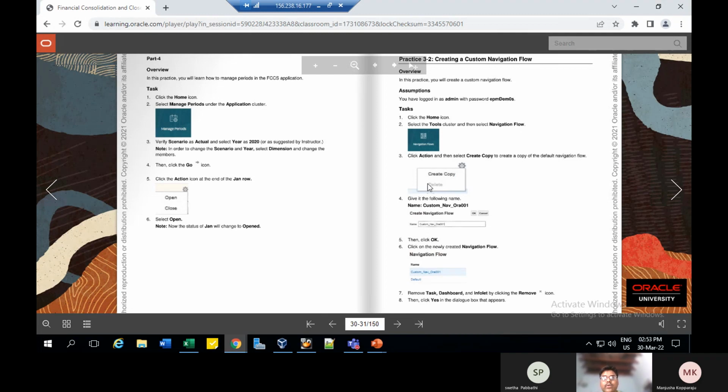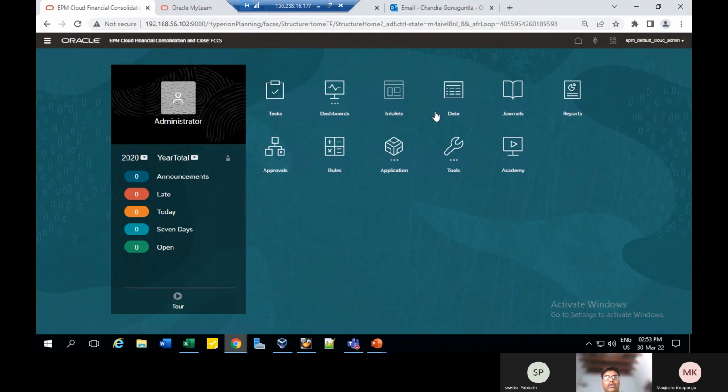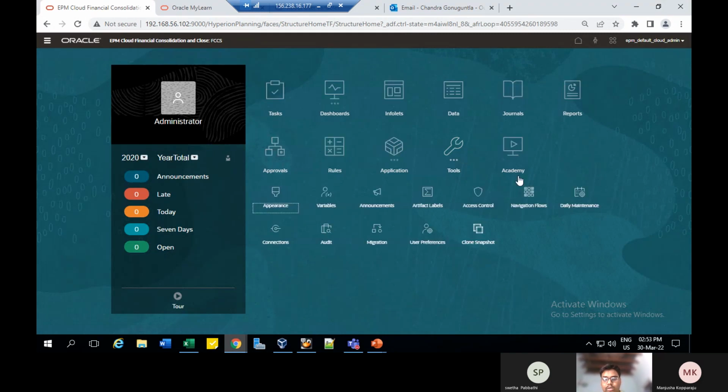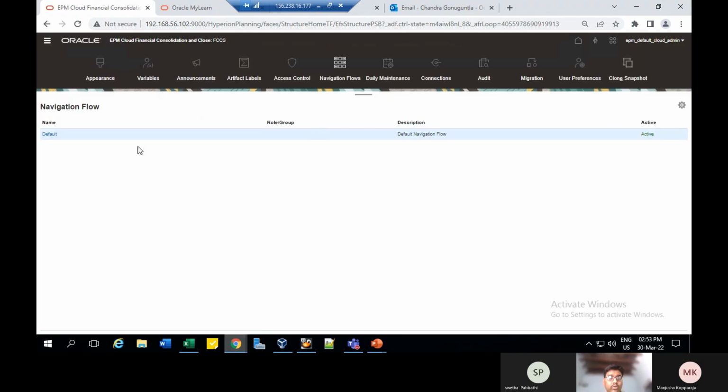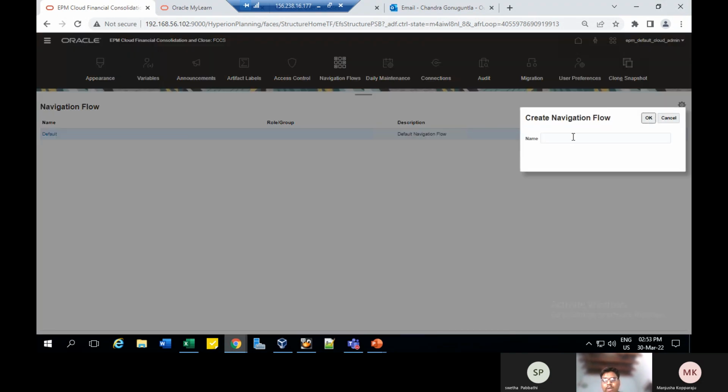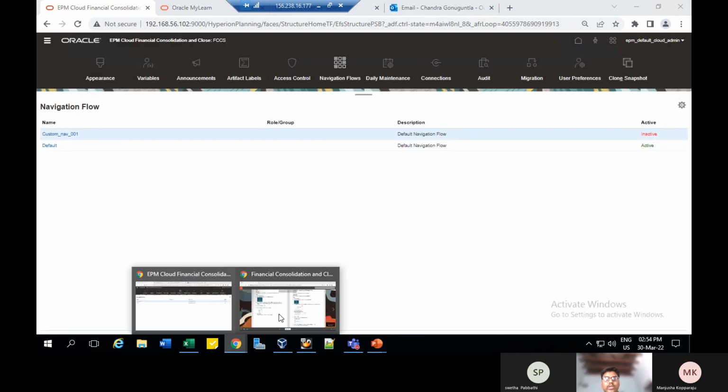Under the action, we need to create a copy, and give the name as custom navigation ORA01. Go to the application, the tools card, sorry, there is a navigation flow card. Click on this. You can see only default for admin. You can create a new navigation flow by clicking on the actions here. Click on copy. Give the name as custom_nav_001. So click on OK.